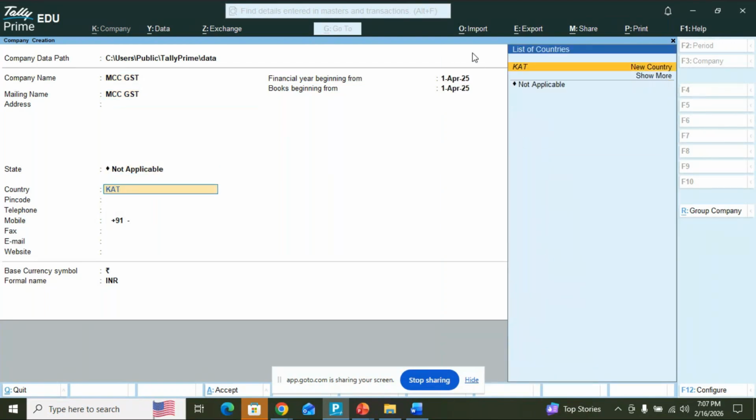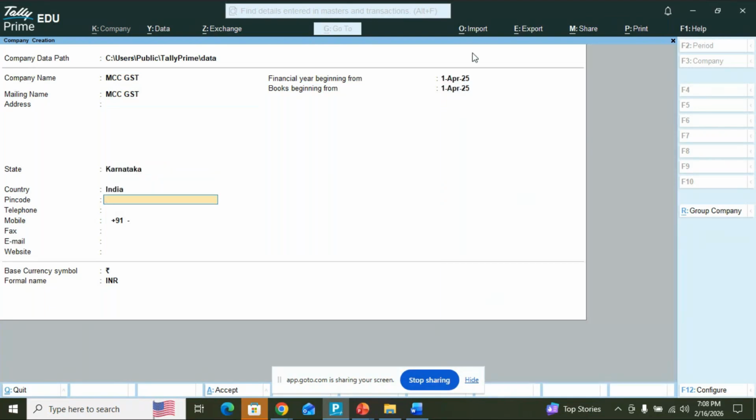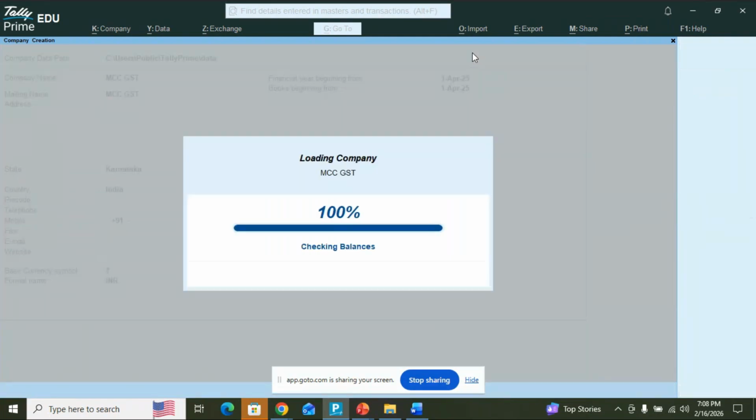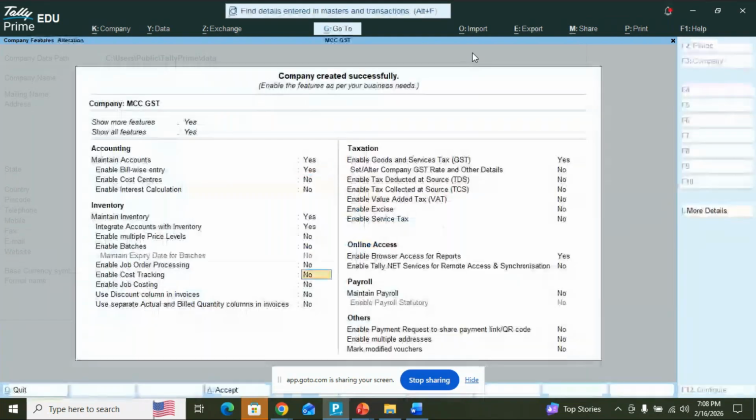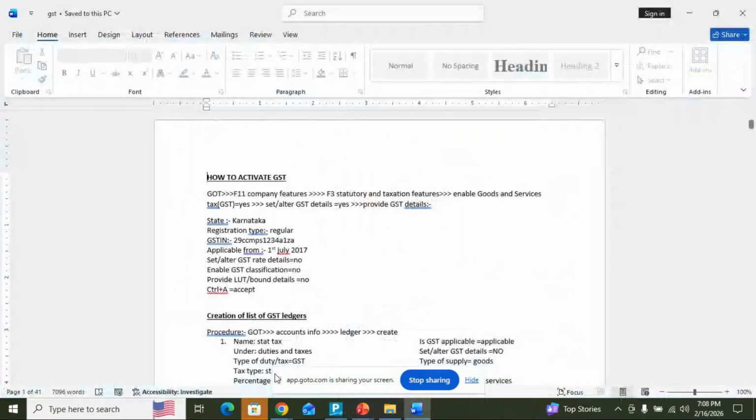Make sure you give the state name correctly because it is IGST, CGST. You should not have any confusion. Then you come here to the taxation part and say yes. When you say yes, you get this detail. This is the same detail which I have shown here. You need to give these details.